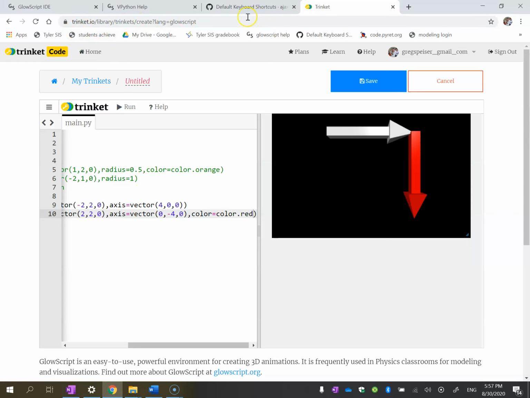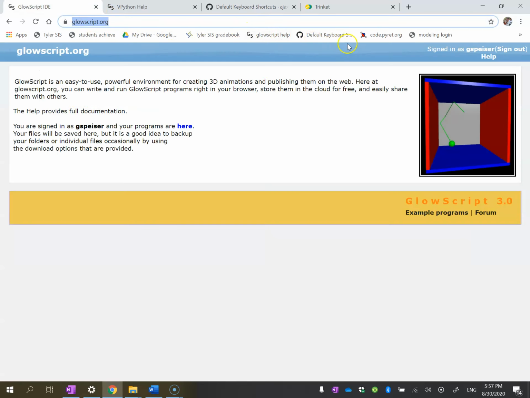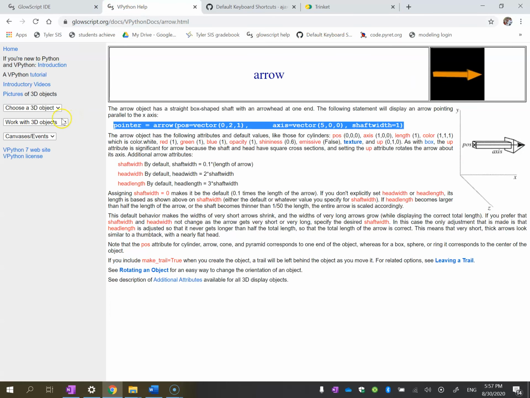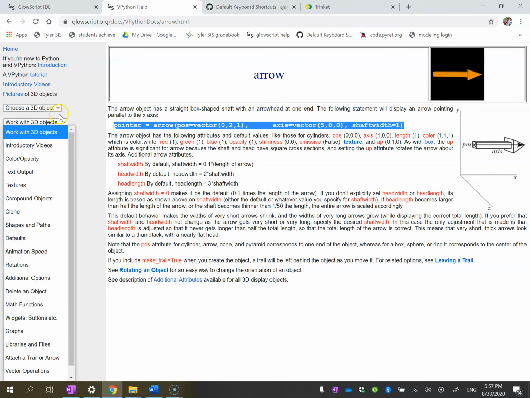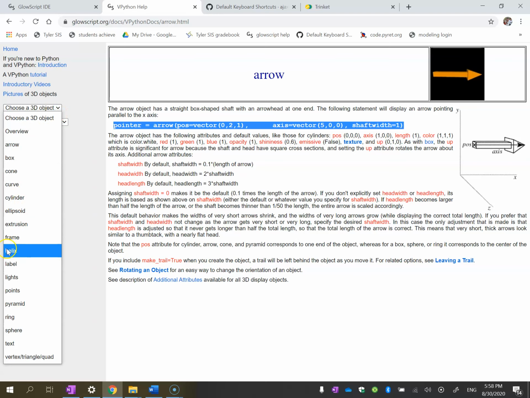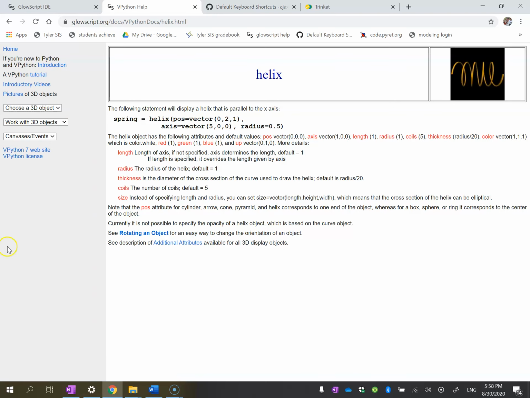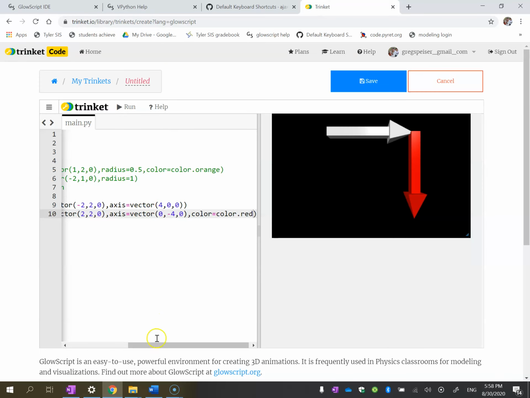I'm going to show you one of my favorite ones here. Oh, well, there's my help. One of my favorite objects to work with among the 3D objects is the top one, the helix. Boom. Okay, so helix looks like a spring. So again, let me just copy this thing out here. Copy that one and pop it in here so we can take a look at it.